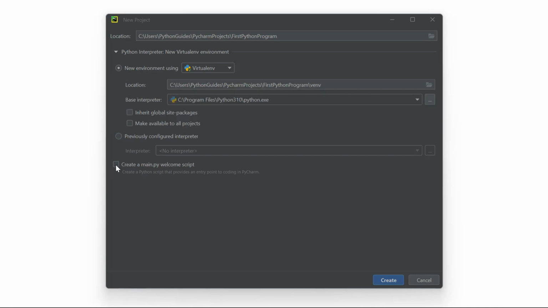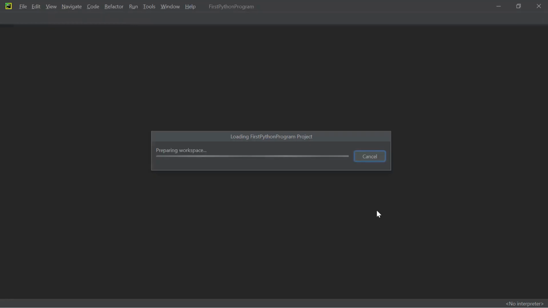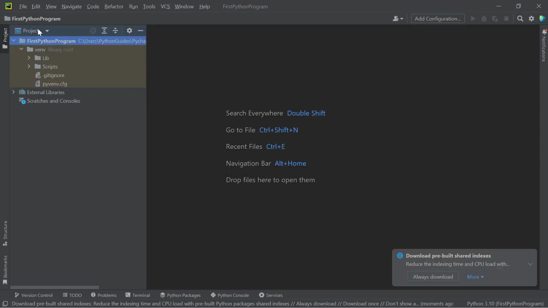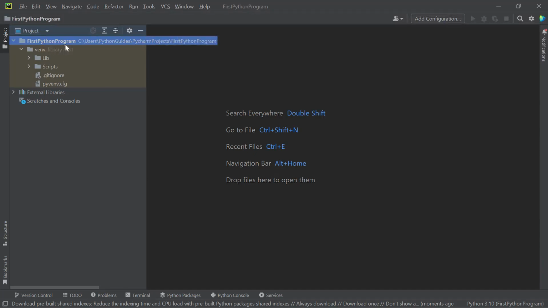After this, we need to uncheck this create a main.py file welcome script, because we want to create our first Python program from scratch. So we will also see how we can create a Python file within our project. So simply uncheck this option and click on create. This will load our Python project in PyCharm. Here you can see under this project option, we can see our project directory first Python program.